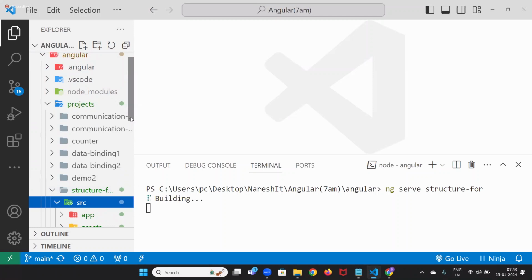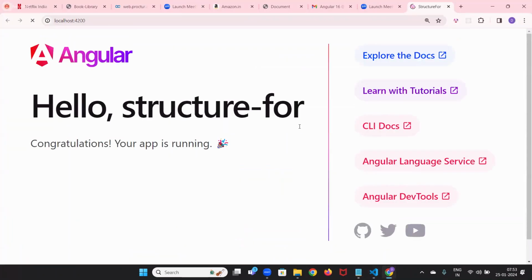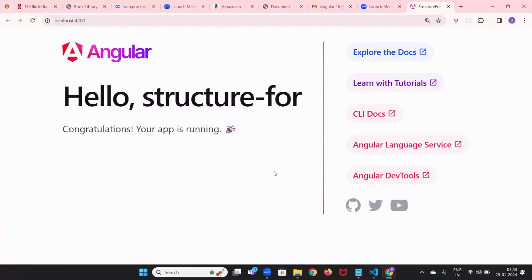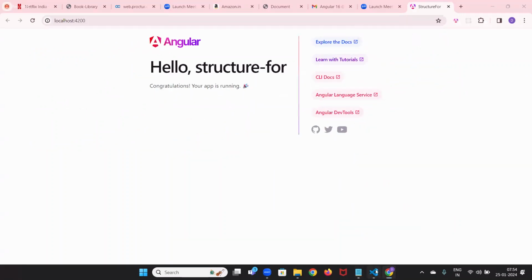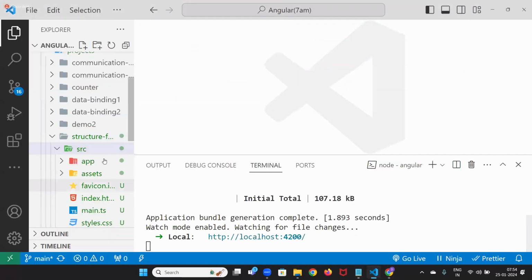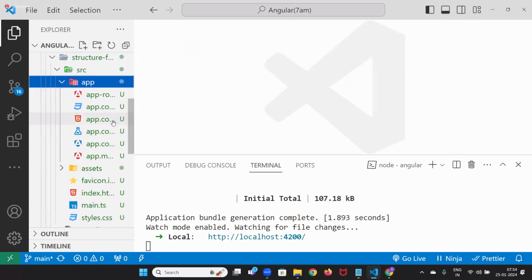It won't open automatically, you have to open it. If you want it to open automatically, you have to put another flag, dash o. If you put dash o, it will open automatically. This is the basic application. Now where will this application be? It will be inside the app, in the app HTML.